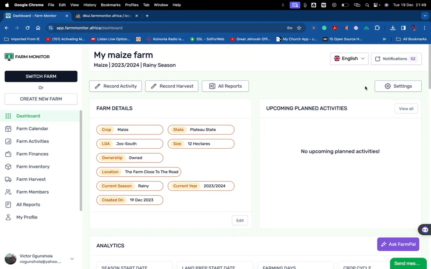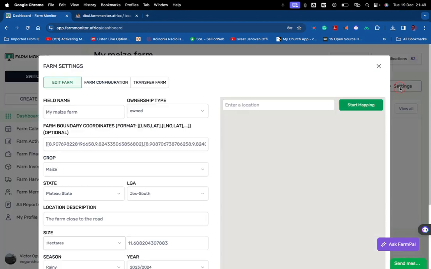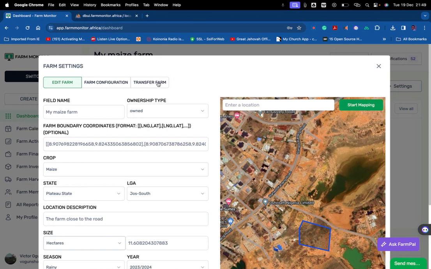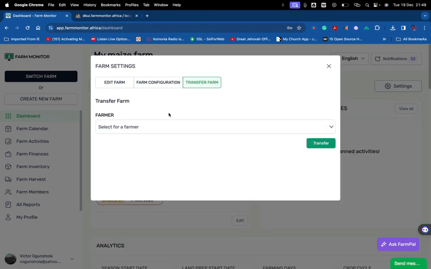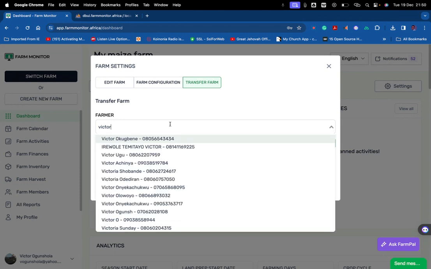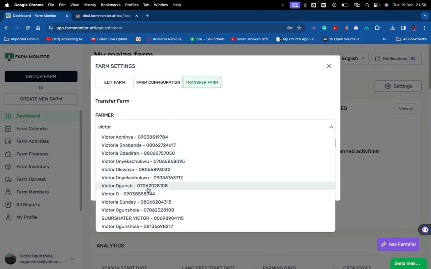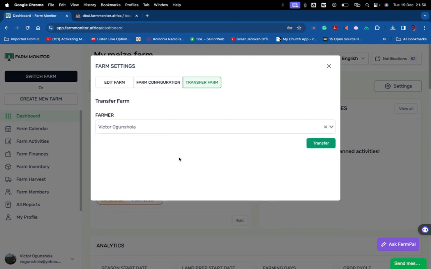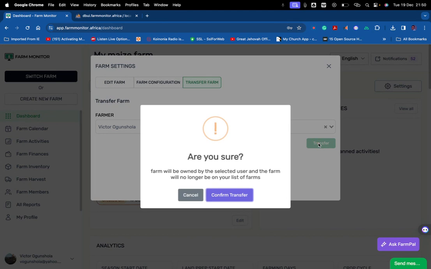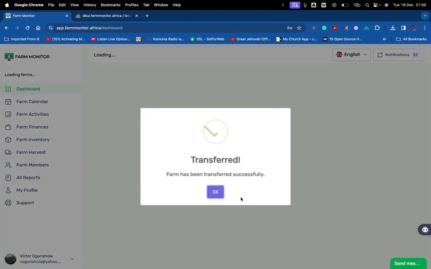After you sign in, on your dashboard, you click on settings, and then you go to transfer farm. Ensure that you are currently on the farm that you want to transfer, and then you search for the name of the user you want to transfer the farm to. So I'm searching by name. Then I have a list of persons, and then I choose the one I want to transfer to. So I select this person, and then I transfer, confirm transfer.